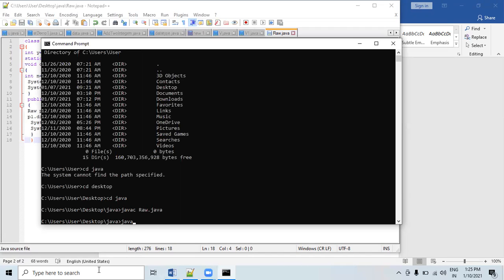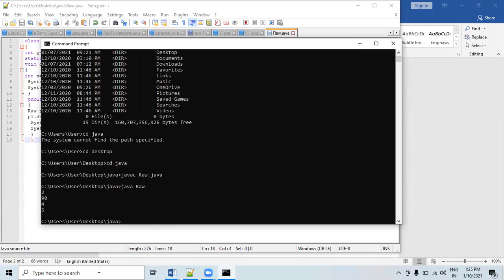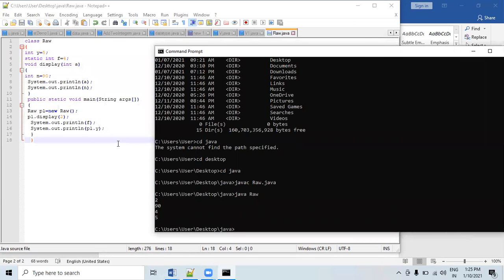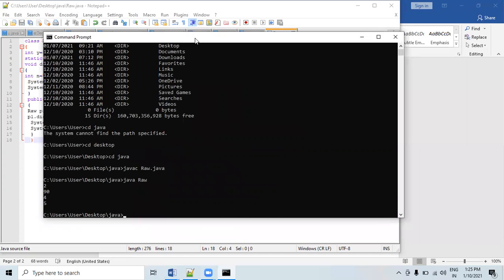Then we write java and our class name, and it will display the values we put in, like p1 display 29419. All these values are displayed here. This is a local variable.